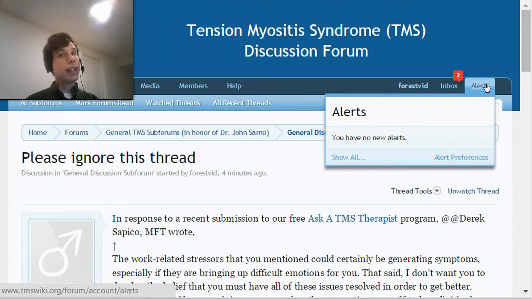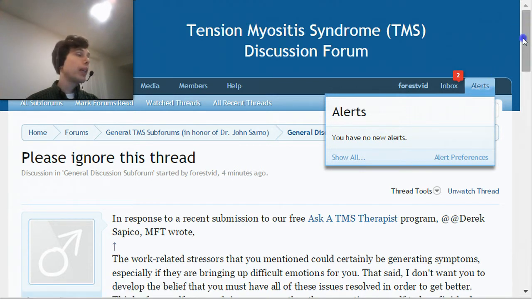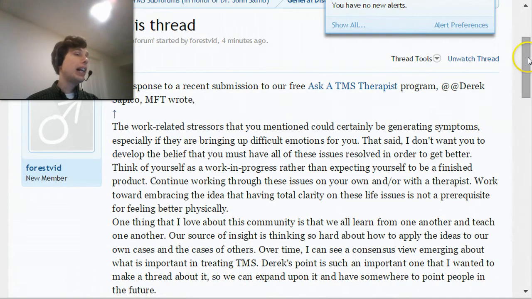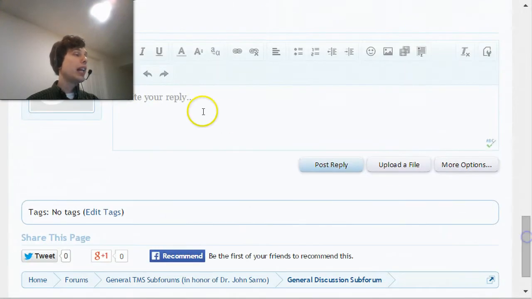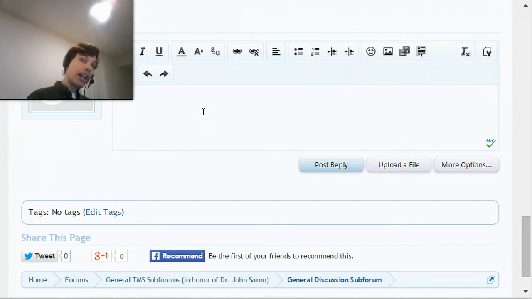And one of the things that you can get an alert for is if someone mentions you in a post. So let me demonstrate how that works. So here's just a random thread that I logged in as ForestVid started, and now I'm going to reply as ForestVid, and then I'm going to switch back to my main Forest account, and you'll see that I get an alert for it.